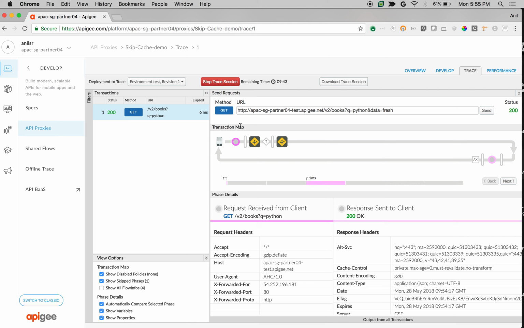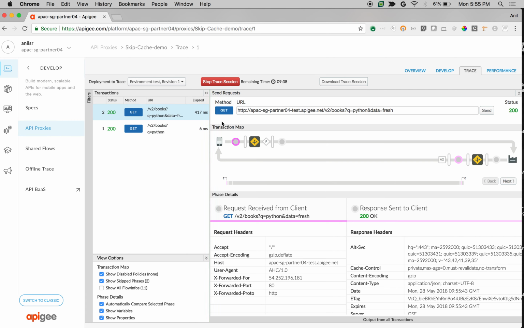Let's see it in action. As you can see, it took 470 milliseconds because we have given data equal to fresh. It is going to skip the cache lookup. It is going all the way to the backend to get the data. That's how you can skip the cache population as well as cache lookup based on various conditions by leveraging the flow variables in Apigee Edge API management platform.